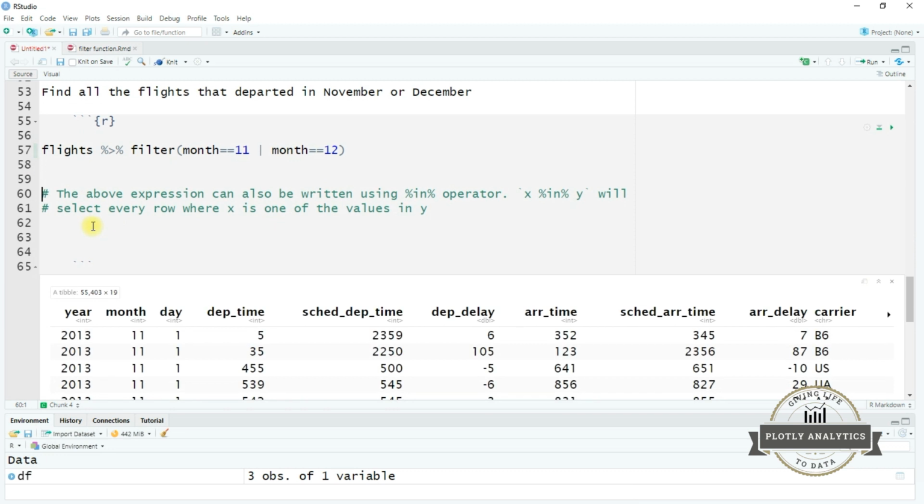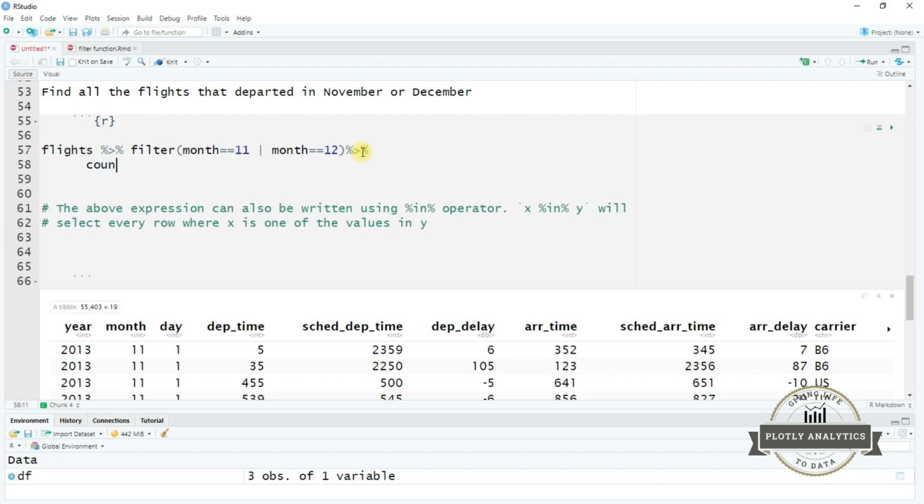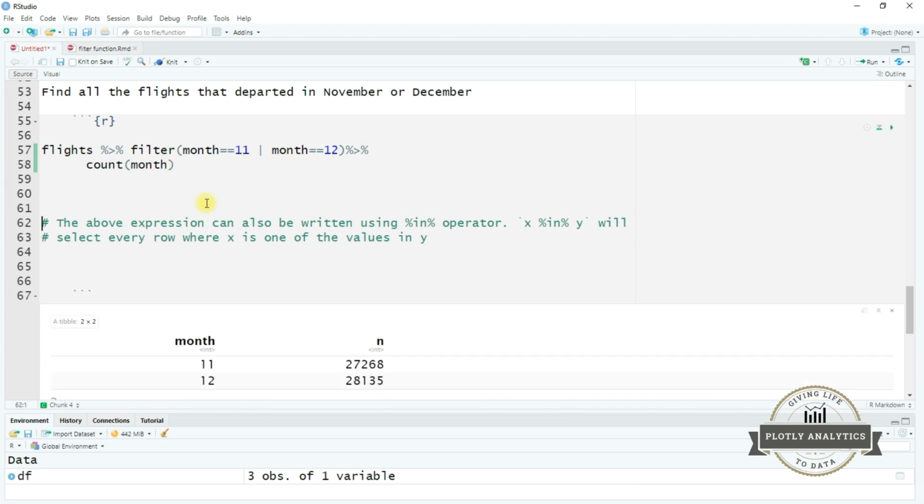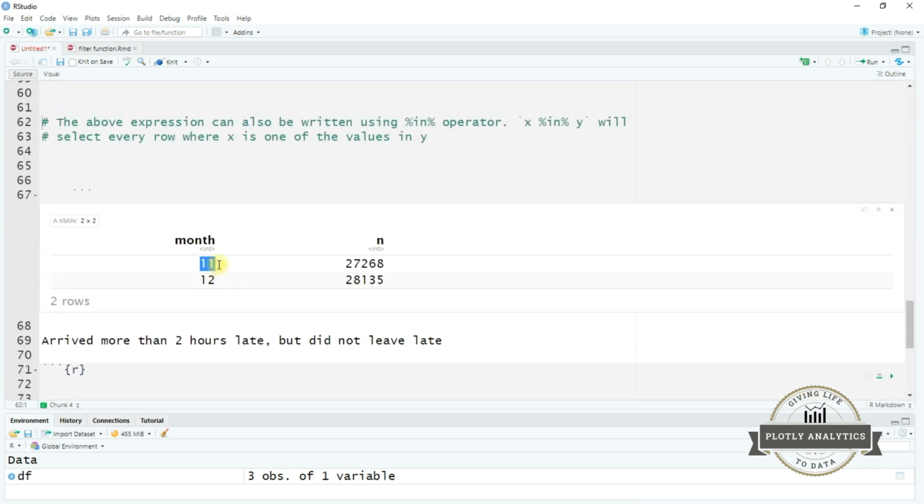Now this will give me all those flights, and if you are interested in checking the count, so from the month of November there are around 27,268 flights, and from the month of December there are around 28,135 flights.